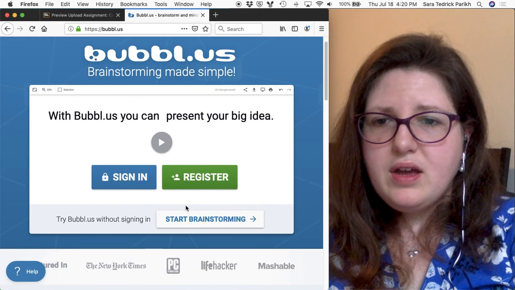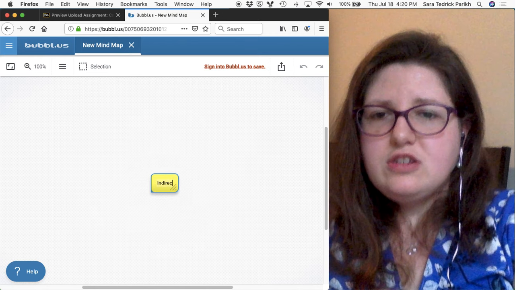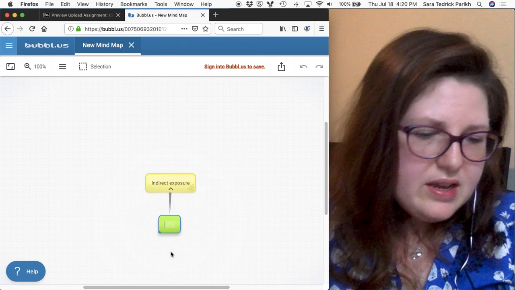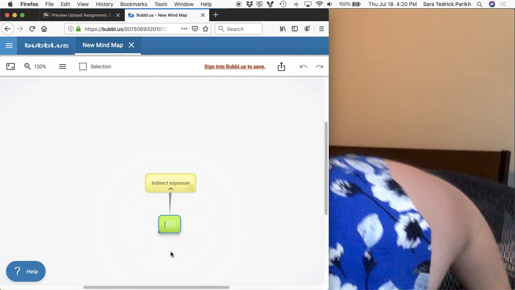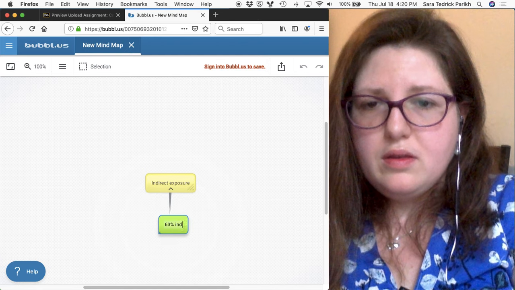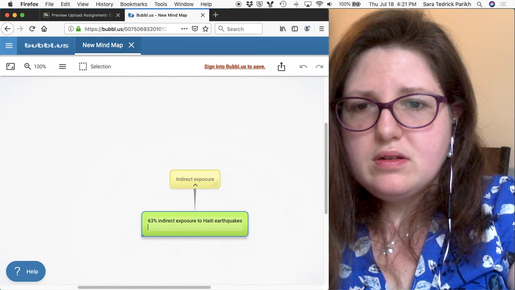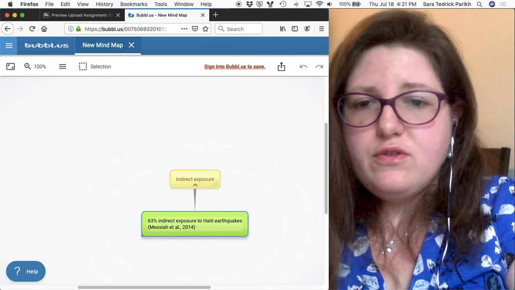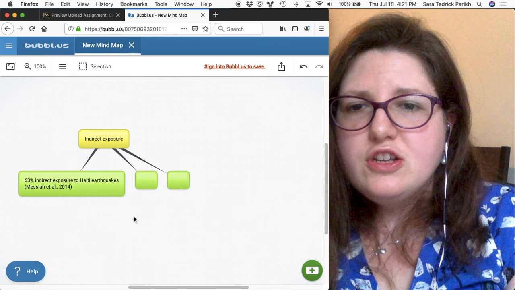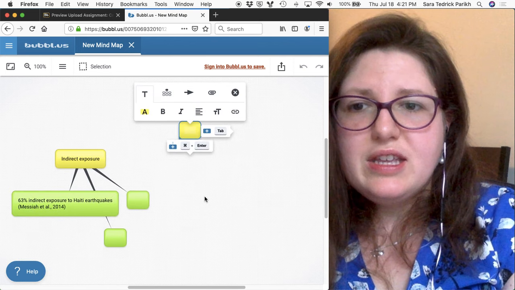And if I come in here, I'm just going to do a demo for it. I might say indirect exposure, and there's keyboard shortcuts that you can learn to do it faster, but I can add things below. So I might say, let me see, I dropped some of my strips of paper. So 63% indirect exposure to Haiti earthquakes and Messiah et al. 2014. Remember, it's key to keep track of your citations. Now, I just hit the tab key, but there's different ways you can add on. So you need at least three, and you can move these things around. And then I just double clicked to create another one.